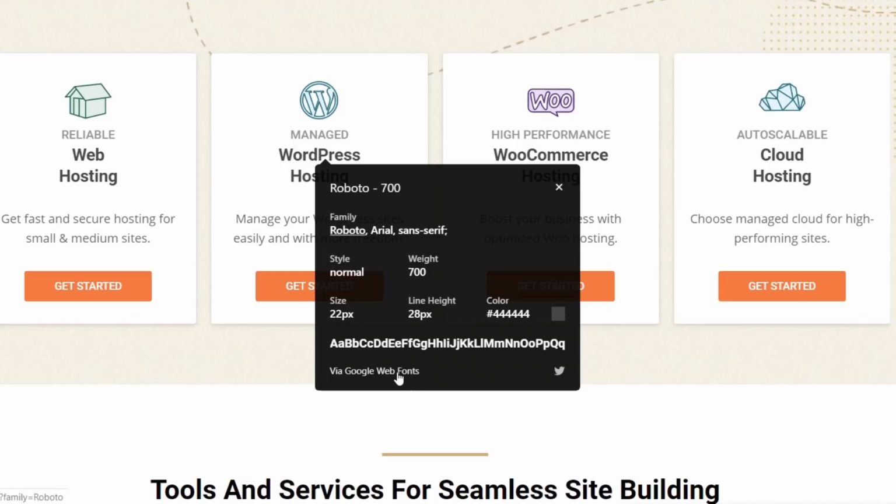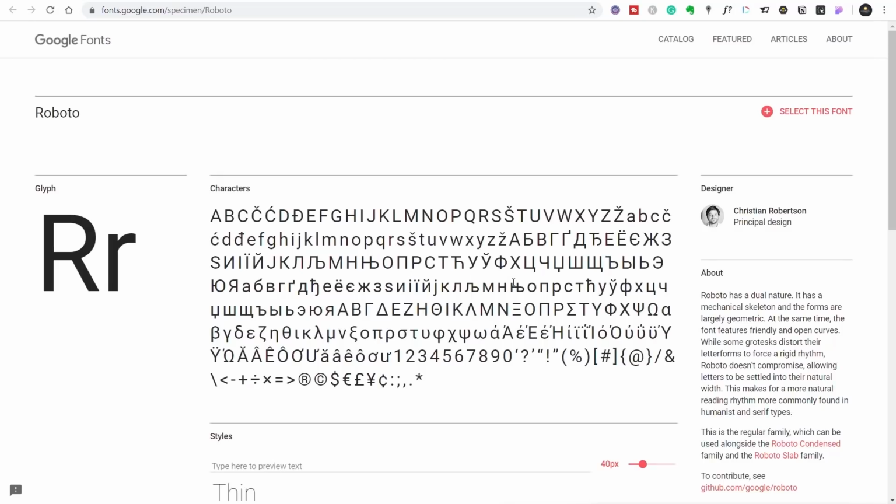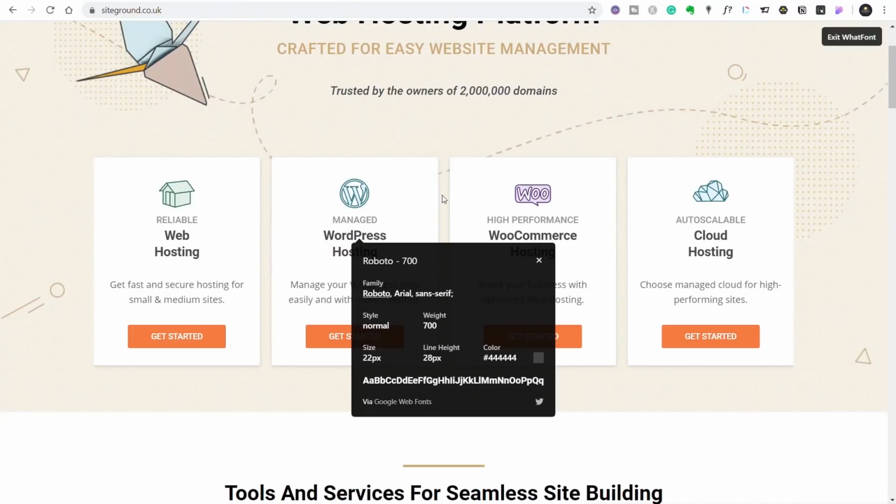So you can then, if you want to, just go and grab that. You can see it says via Google Web Fonts. So you can click on there and that'll take you straight over to that particular font, at which point you know exactly what font it is. If you want to download it to use it offline in your design work, or you want to use it as part of a website, you know exactly what font, what weight, what size, what color, all that useful information.